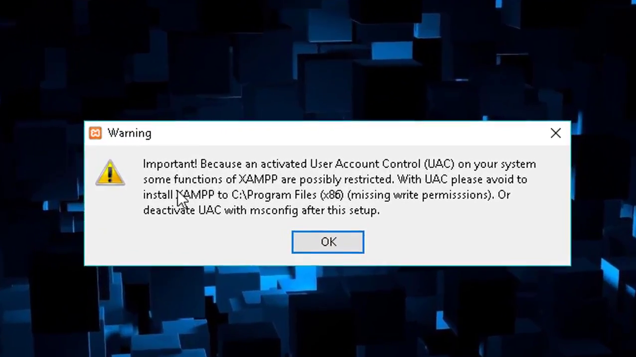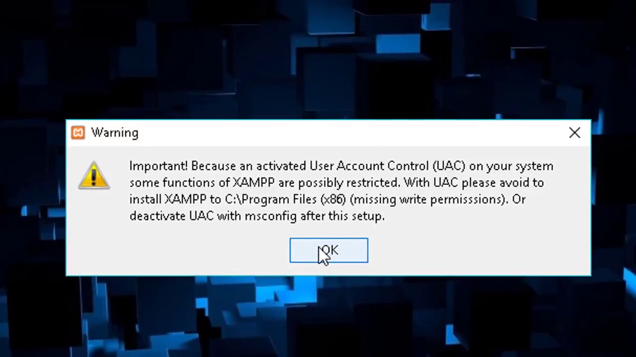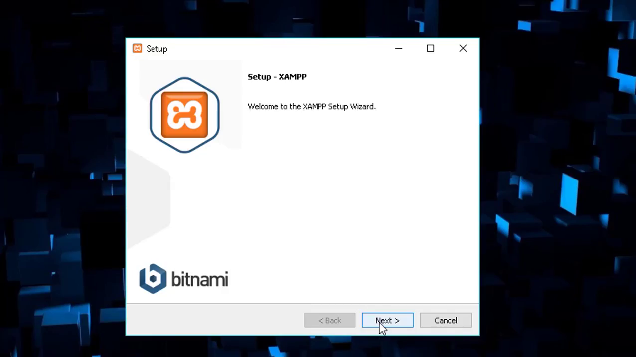And it's going to pop up with this warning. Just ignore this. It's saying it's for a 32-bit operating system, but it'll still work on 64-bit. If you're running that too, it works perfectly fine, no problems. And just click OK. Next.